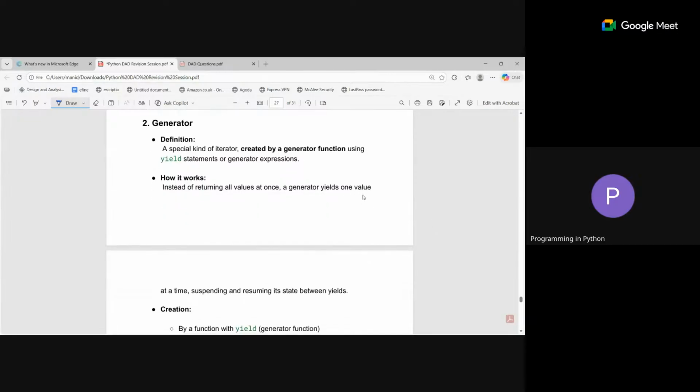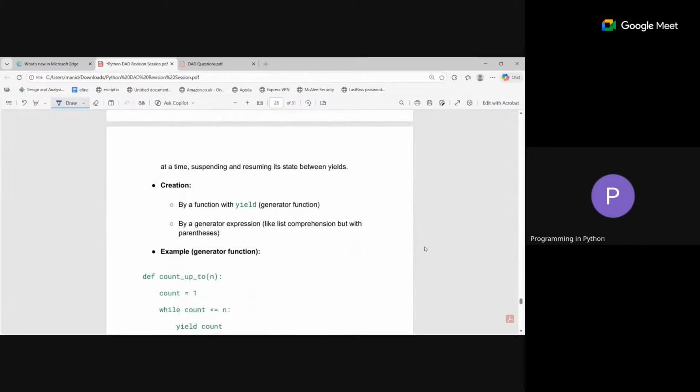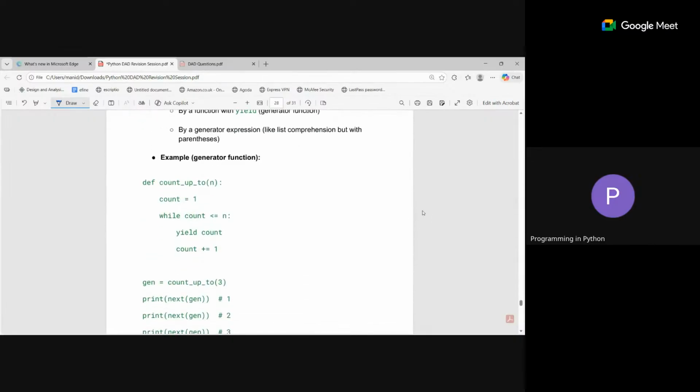And in a generator, what happens? It is a special type of iterator, created by a generator function, right? So here we use the yield statement. Instead of returning all values at once, a generator yields one value at a time. Iterator and generator are similar, but they're not the same. A generator yields one value at a time, suspending and resuming its state between yields. So it looks like this.